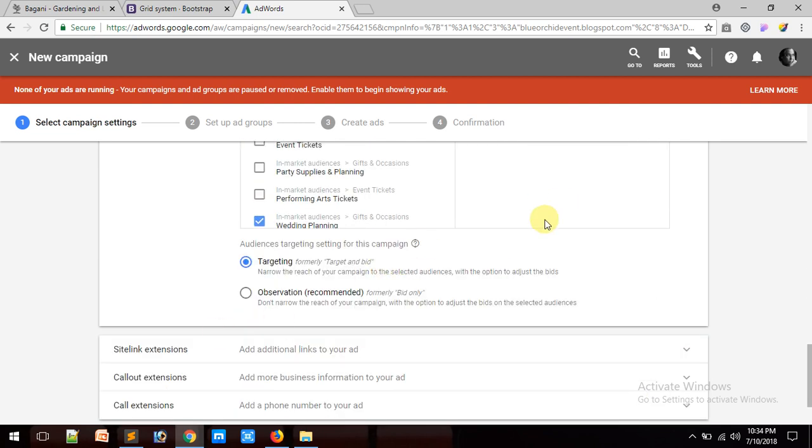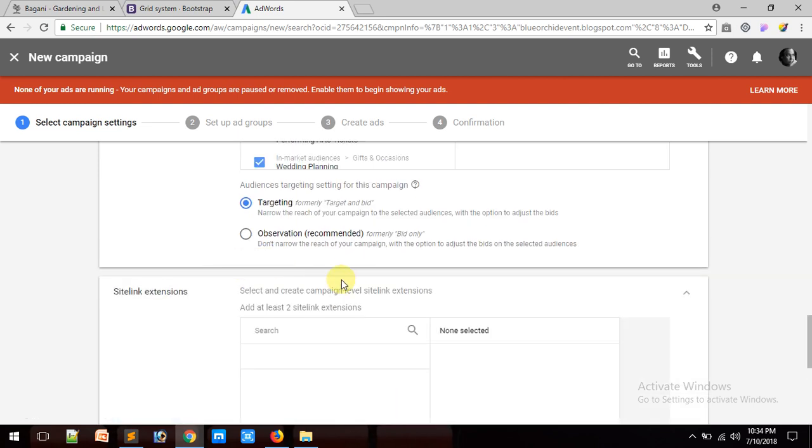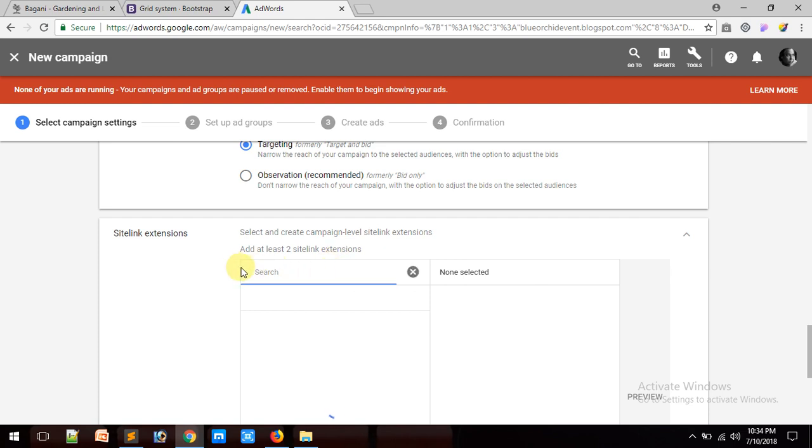Styling extension means that after creating the campaign you have to give at least 2 extensions. So we have to show the event here, no styling extension. Okay, photo. Site link means which type of site, like blog. Okay, we can put blog here. Okay, we remove it.